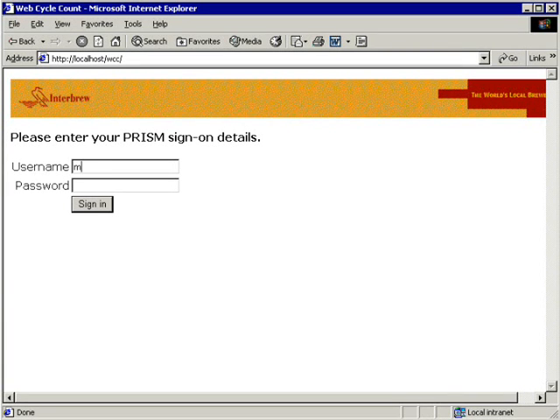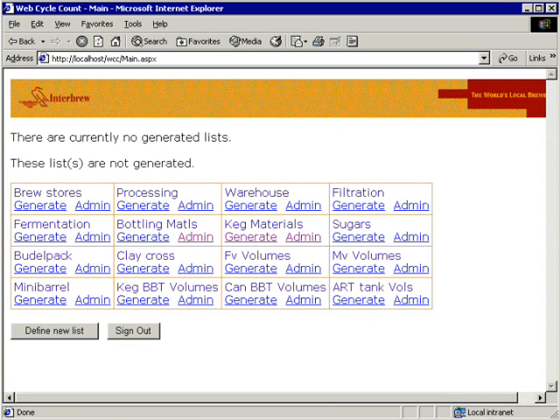I-Series security has to be maintained. This is achieved by prompting the user for their credentials before allowing them access to the web application. The username and password is checked against the I-Series. These are the stock checklists currently defined in the web application.